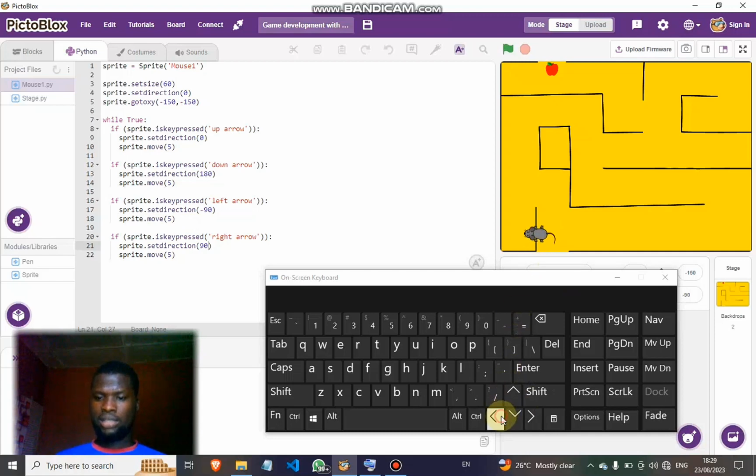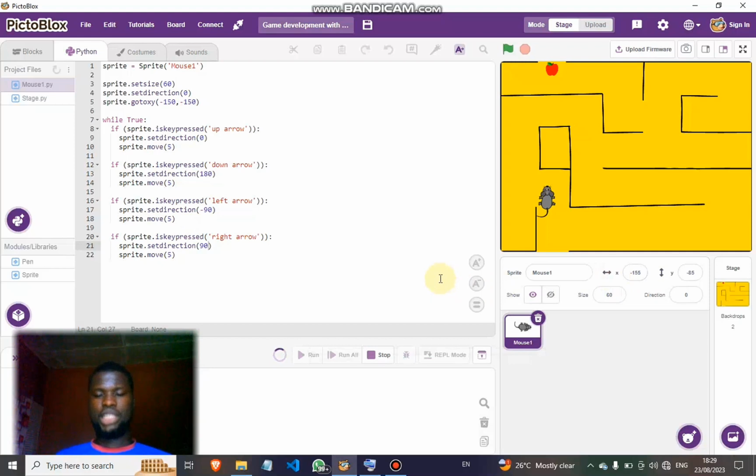So you can see now when I click on the arrow key on my keyboard, and then when I go up, I have to keep clicking, and then on this also, and it all works. Alright, so that's basically the movement logic of the game.